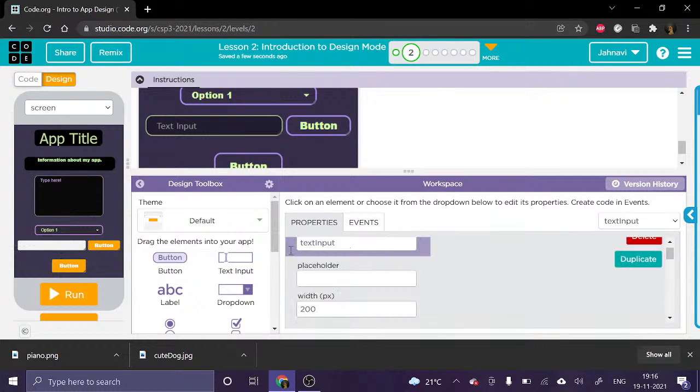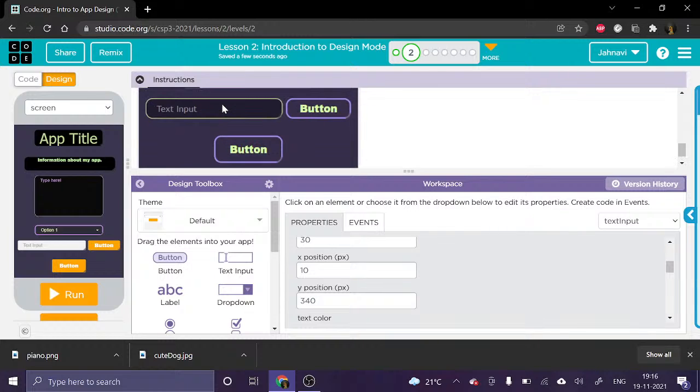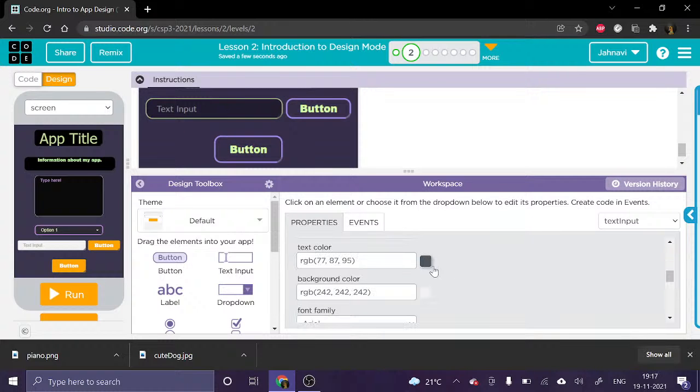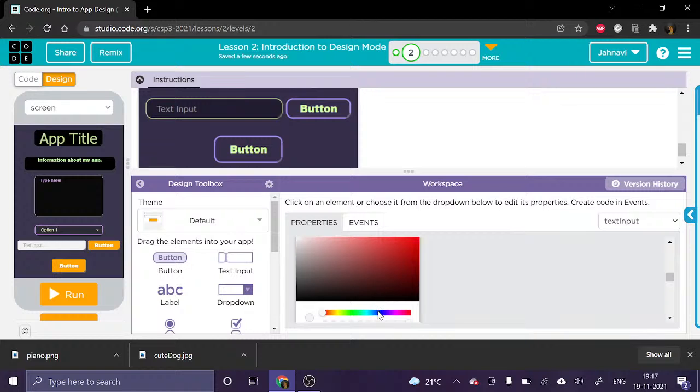I'll click on the text input. And here as you can see, there's a placeholder text input and there's nothing over here. Let's write text input. As I've written text input, you can see that there's a text input here. Let's change the color to be black. No, it's not black. It's of kind of dark navy blue. The text is gray, so you don't have to change it. The background color should be dark.